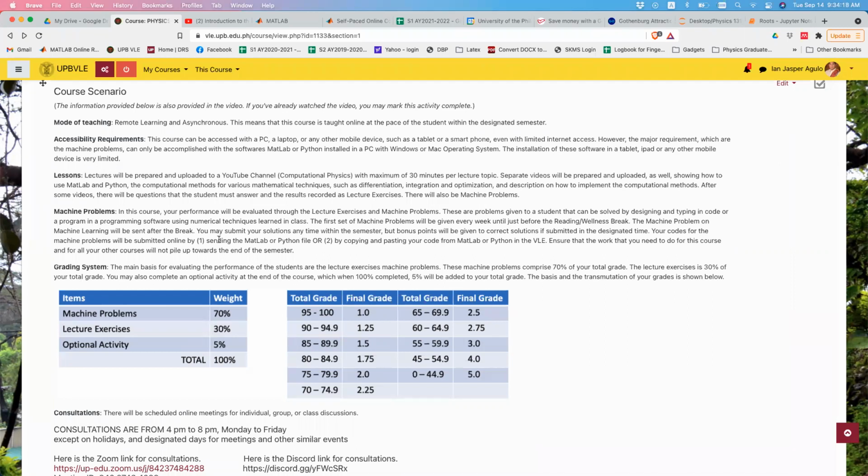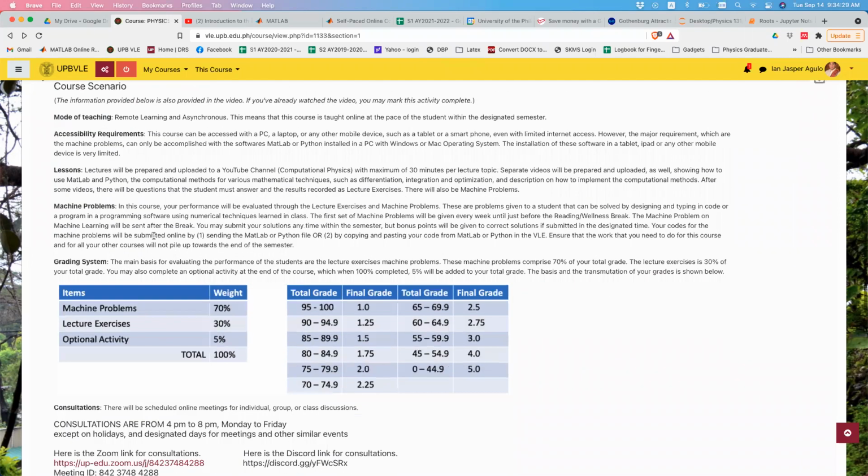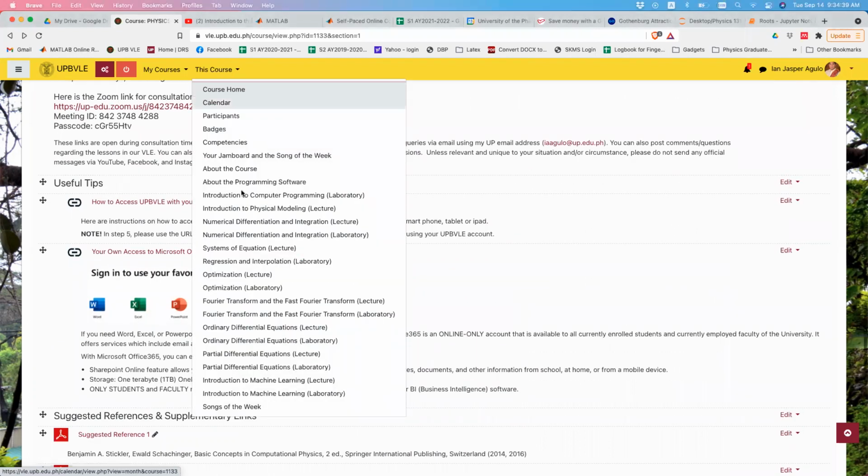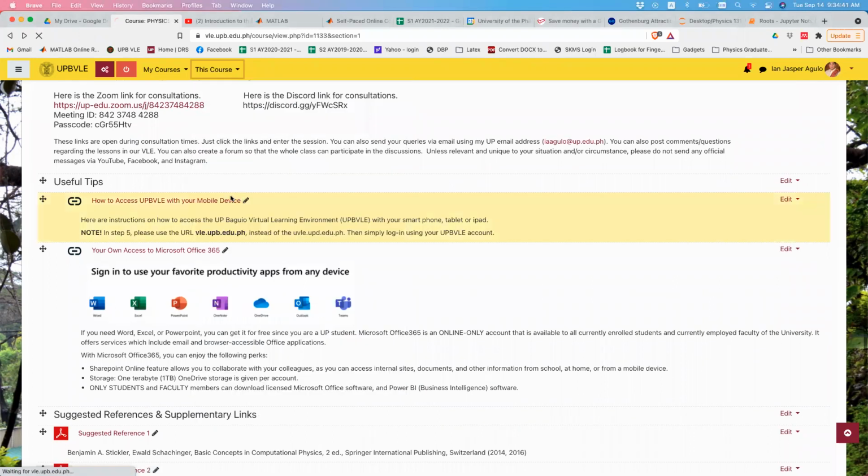I will leave it to Miss Eduardo kung anong klaseng sanctions yung ibibigay niya kung na-late kayo dun sa submission ng machine problem. Okay? Okay. So the instructions for all machine problems should be pretty straightforward. Let me give you an example.